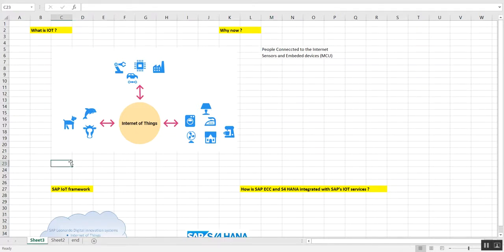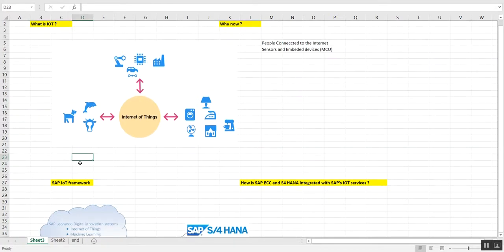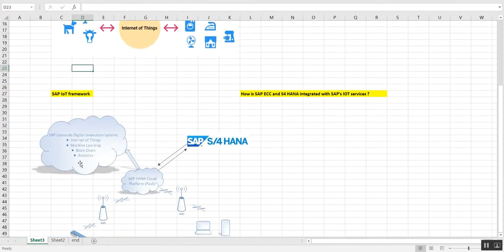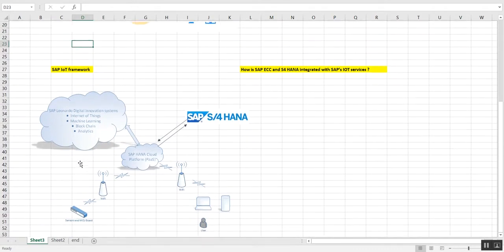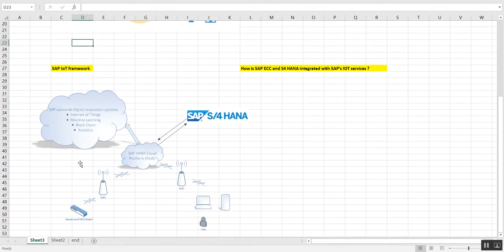Well, now since we have seen a generic idea of what Internet of Things is, let's move on to how SAP is helping us do that. There are a lot of companies who offer Internet of Things services. By Internet of Things services, we mean they'll offer a cloud platform. This cloud platform will provide you a cloud database to store the data that has been received from your device.